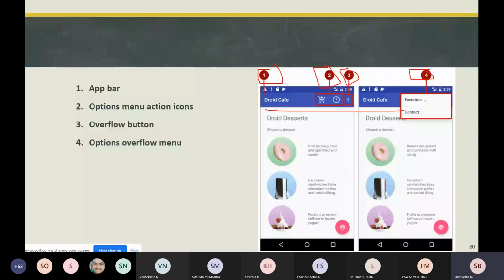So what is this app bar? Let's see, the app bar includes the app title. As you see in this figure, the app bar includes the app title, the option menu and the overflow button. Three will be there in the app bar. Next is the options menu action items. As you see in figure number 2, there are two icons. That is the option menu action icons, which appear in the app bar.